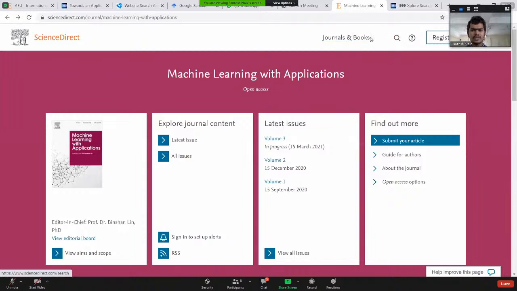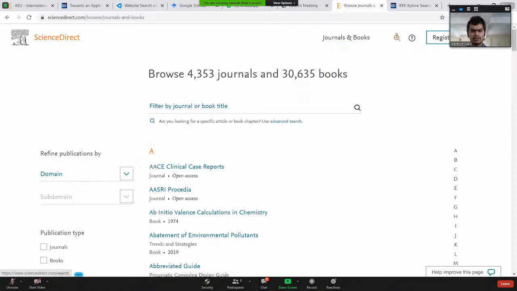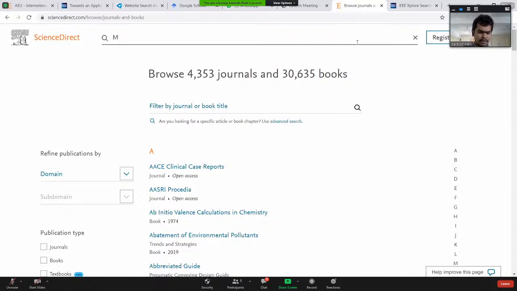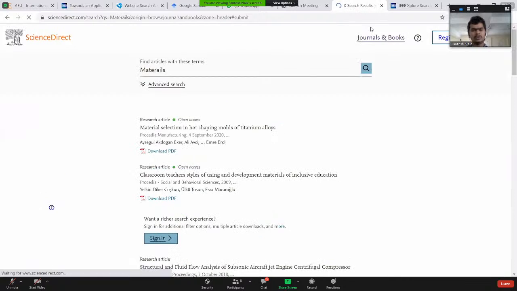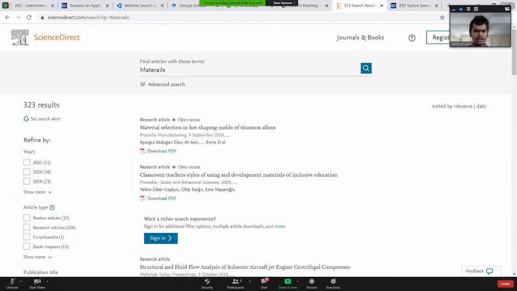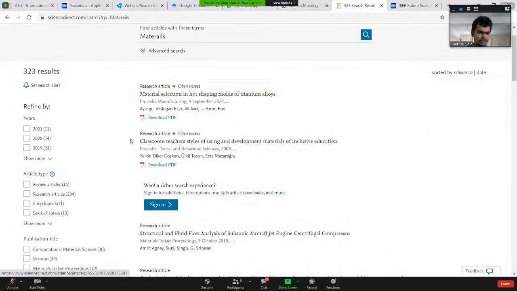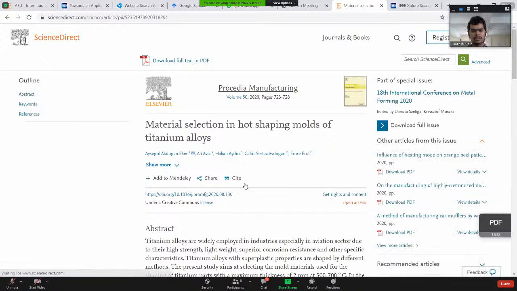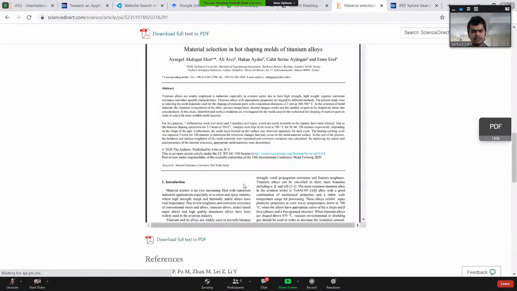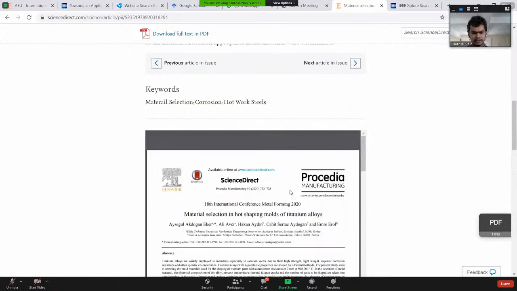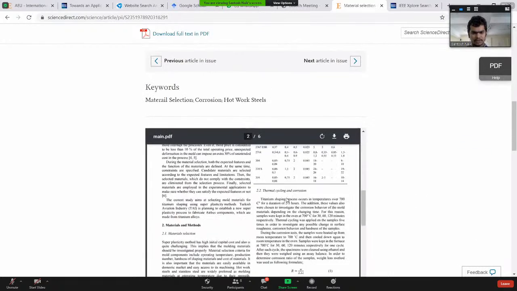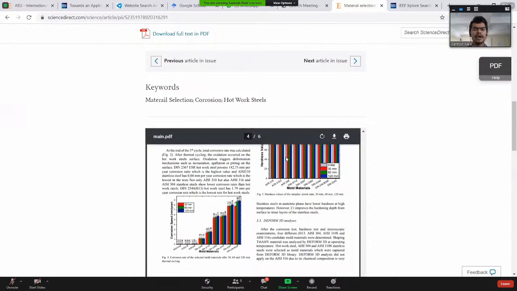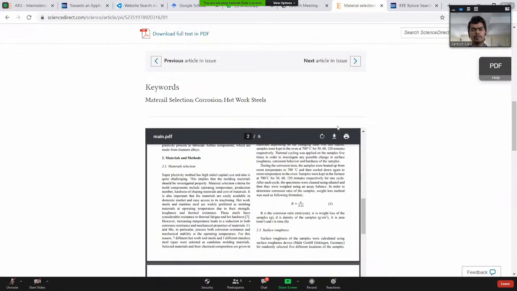There will be different journals. For example, I'll show you materials. You can type plenty of things on your topics here. You'll get materials, and different types of journals are available. If you click here, these are open access journals, like Procedia Manufacturing. See, this paper you are getting, right. These are the papers, and this is how you are going to identify and publish papers.